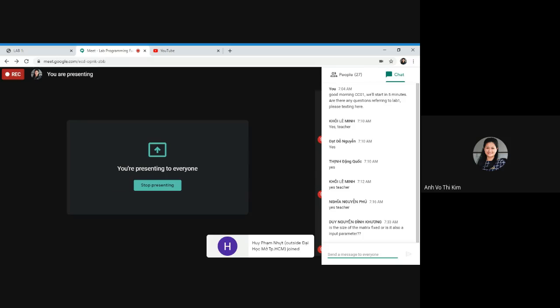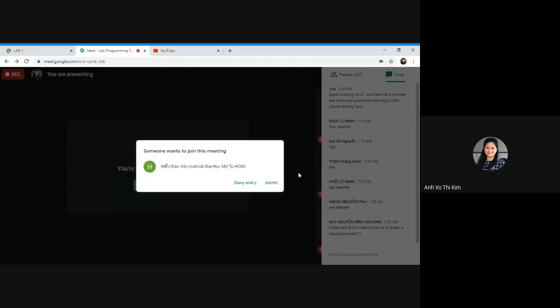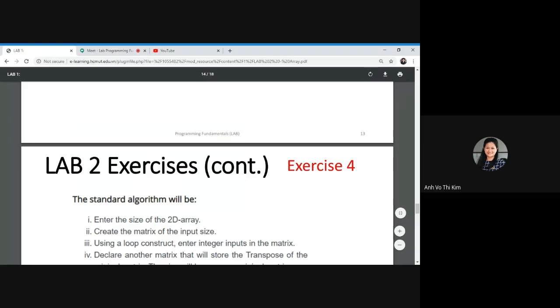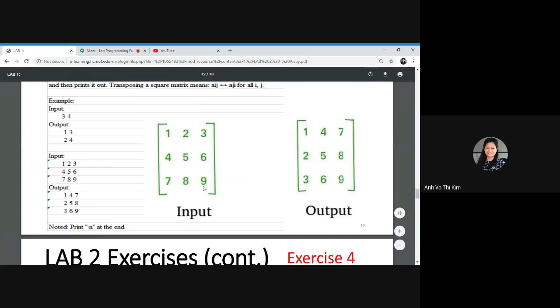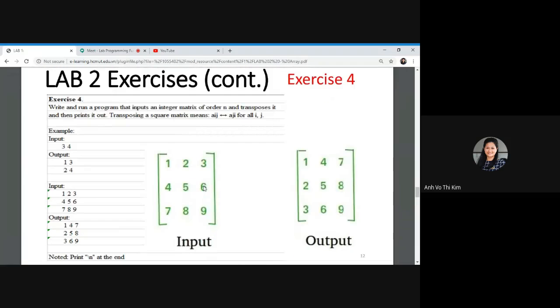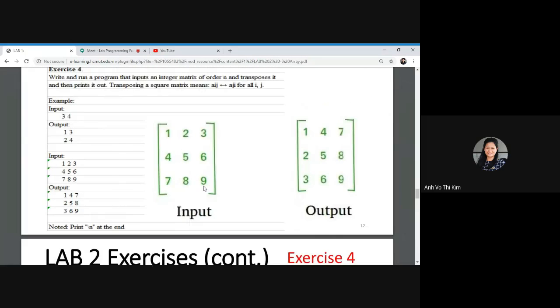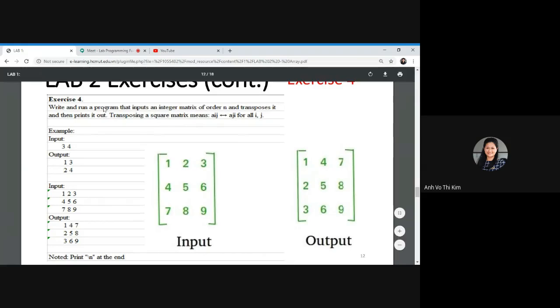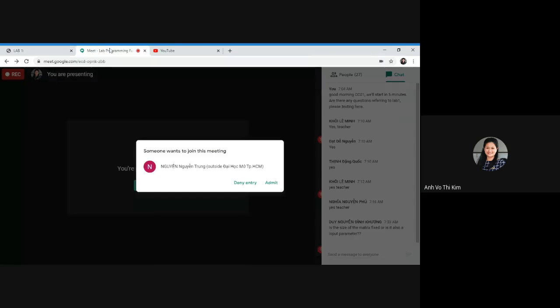Okay, you ask whether the matrix is fixed or also an input. It is also the input from here. That's okay, I will check.